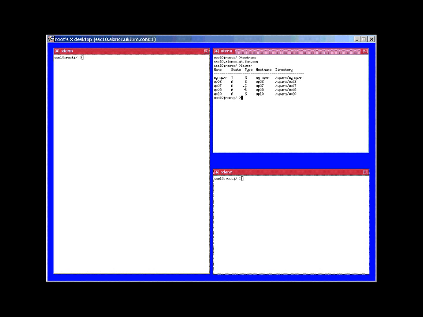Well, let's quickly see that my WPAR is defined. It's not active, so let's start that up. startwpar mywpar. Let's actually time how long that takes. While that's running, perhaps we'll stop WP10.